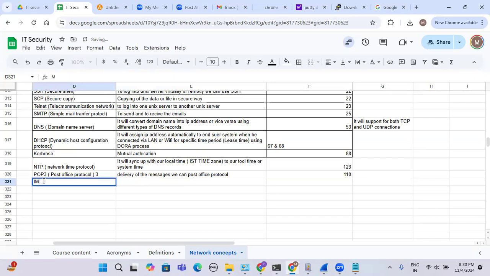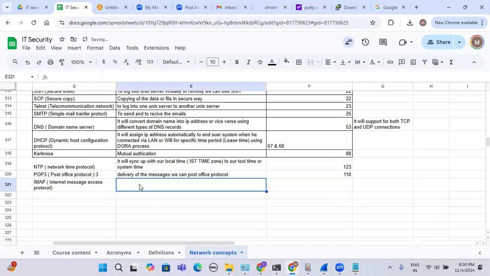Next one is IMAP, Internet Message Access Protocol. So why can we use this one? If you want to exchange communication via internet, post office protocol supports internal or network oriented communication, but IMAP supports internet communication.